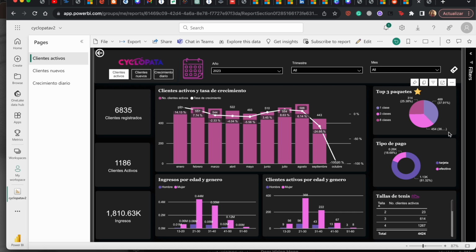We also tried to see the method of payment that they were using. So here we have card, whether credit or debit, and cash. As you can see, most of the packages and our income were coming from card.